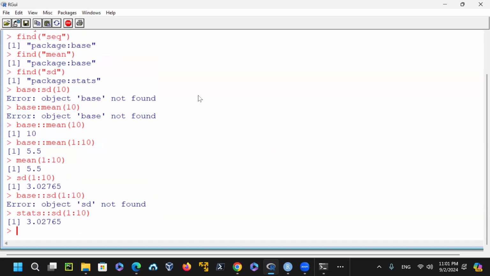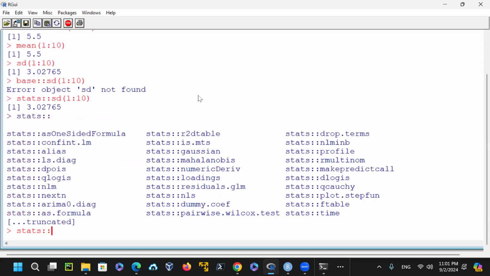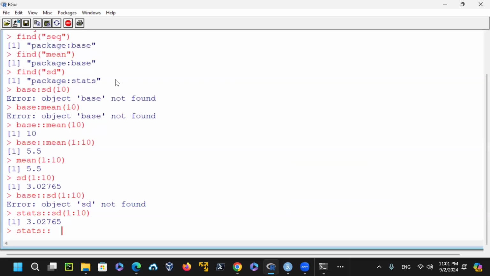So how do I know that stats is loaded? You can say stats here and then double colon and press tab, and all the functions that come with the stats package, it will show you here, all the variables, all the objects, right? So you could see a big list of them. And now I'm going to show you one more thing.